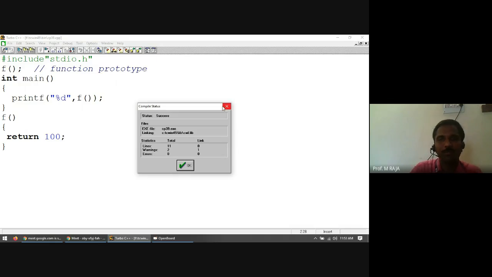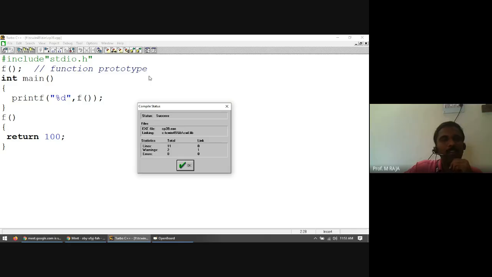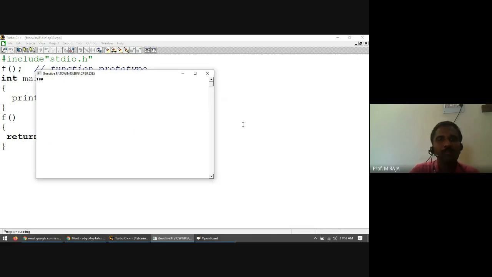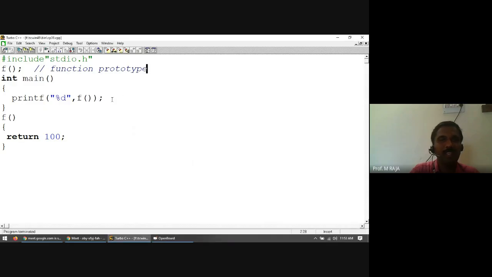In this case, have you noticed anything with respect to the rules that we have discussed so far? The data type is not given in the function prototype. Yes, very good. The data type that we can say is the return type. Return type is not mentioned in the function prototype. First, let us run the code. Control F9. The value returned is 100.